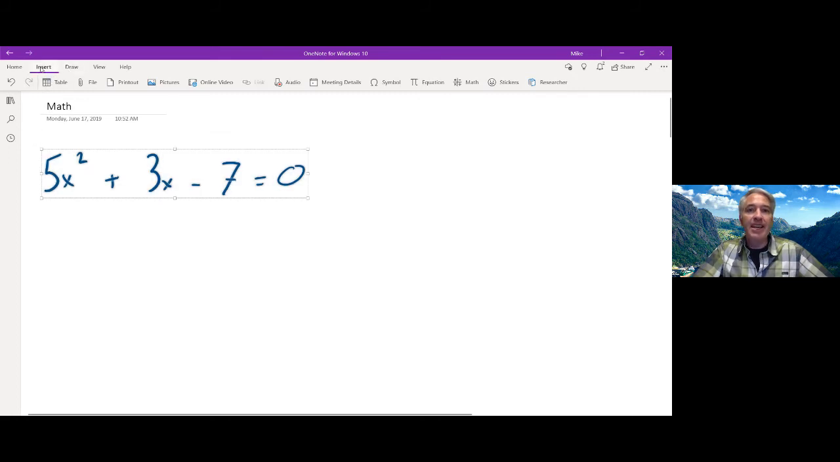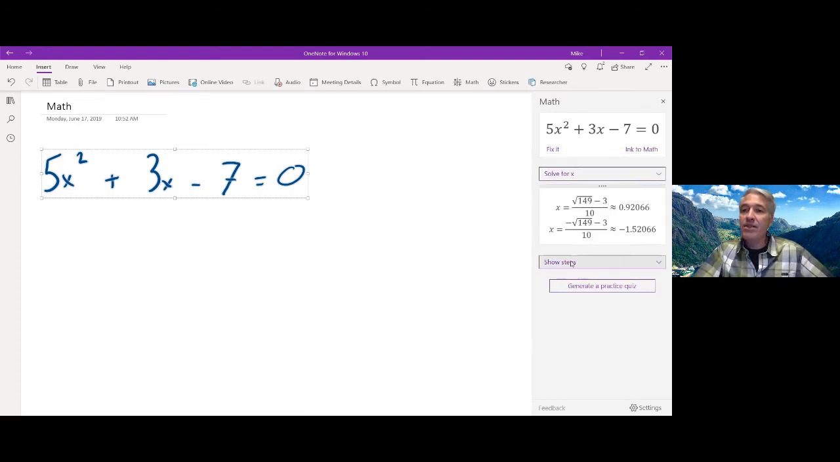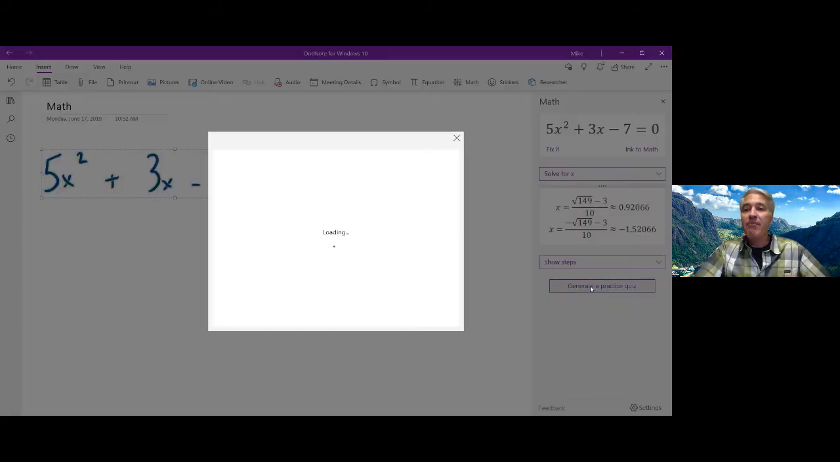So I'll select this again. I'll go to the insert menu and hit math. In this case, I'll select action. I'm going to solve for X again. But now under show the steps, there's this button, generate practice quiz. So imagine I'm a student at home. I want to get more practice on the same type of problem. This will help me generate my own problems.